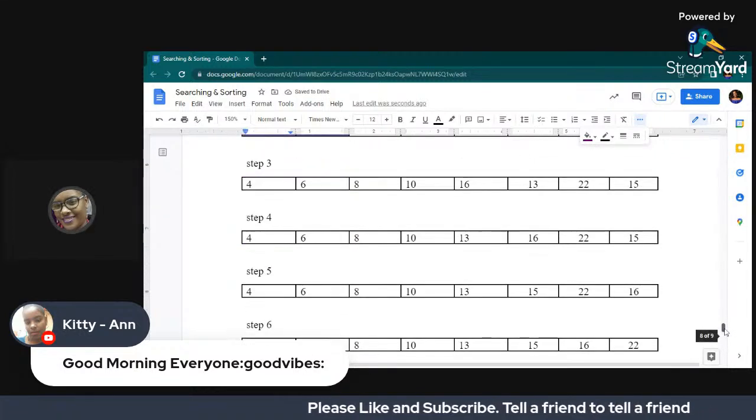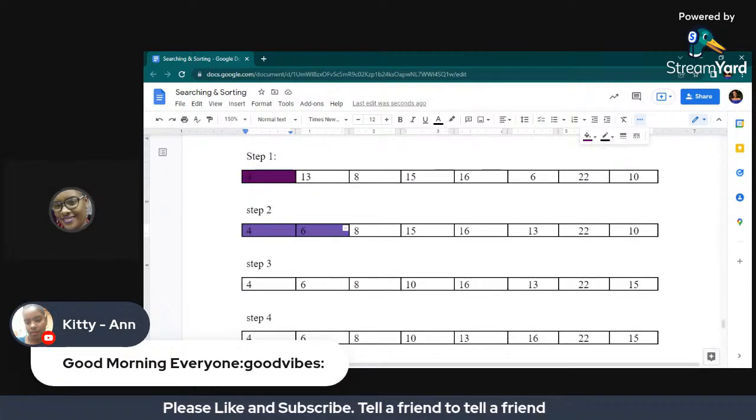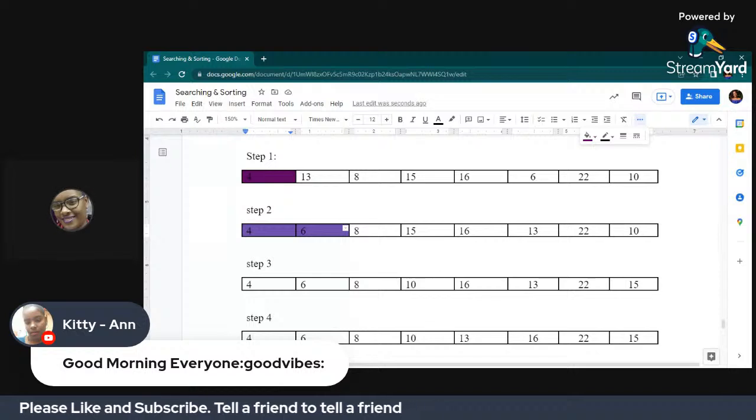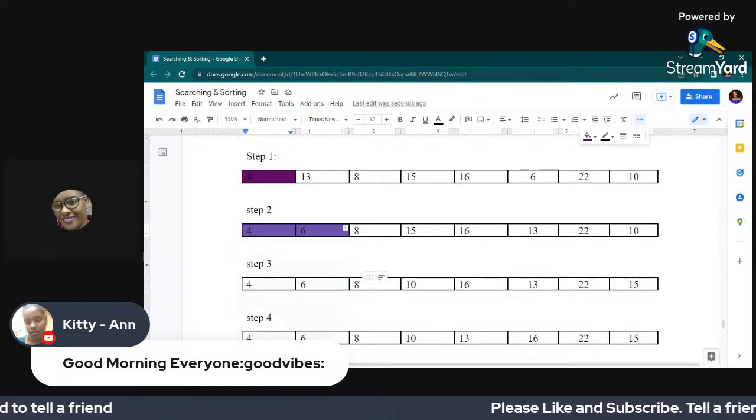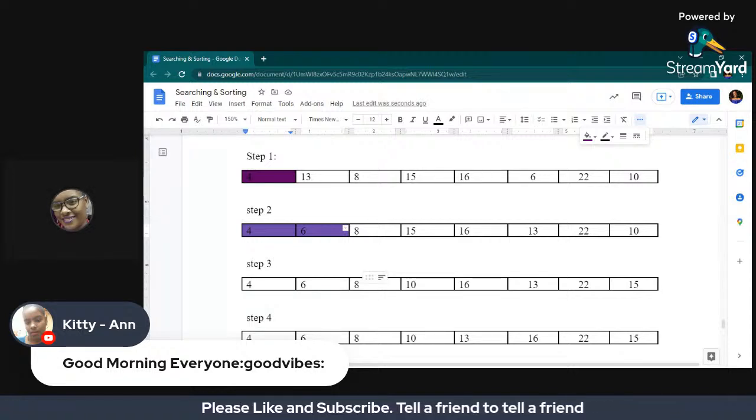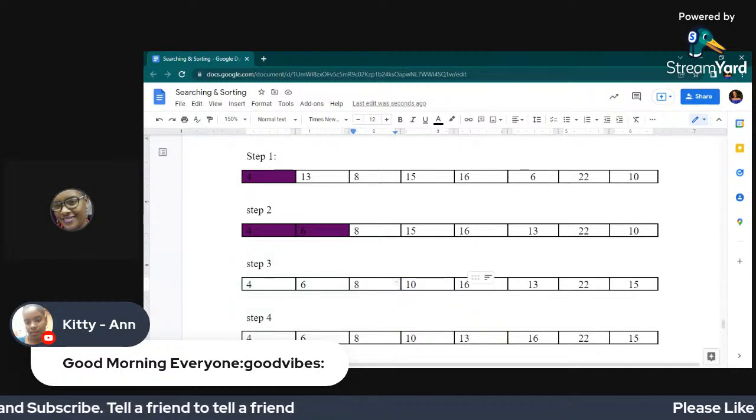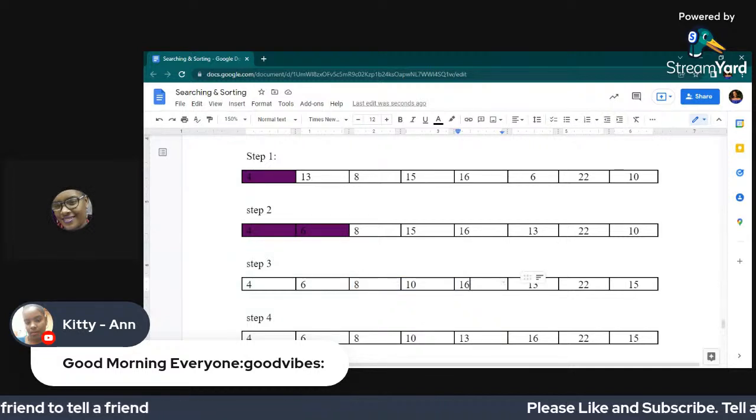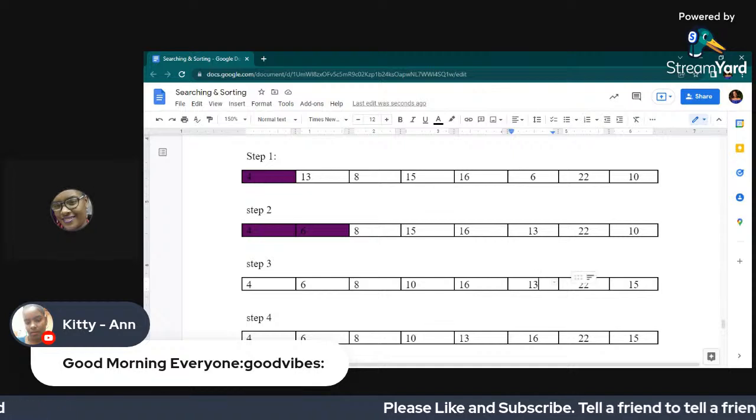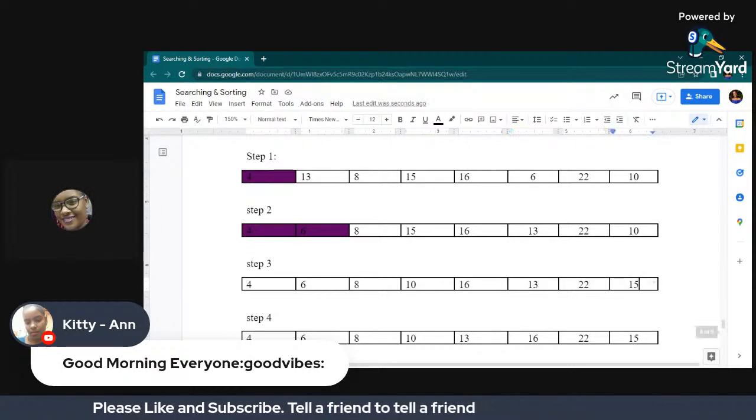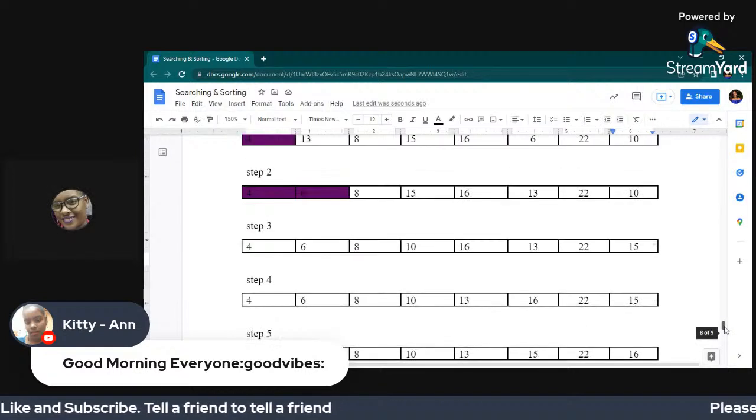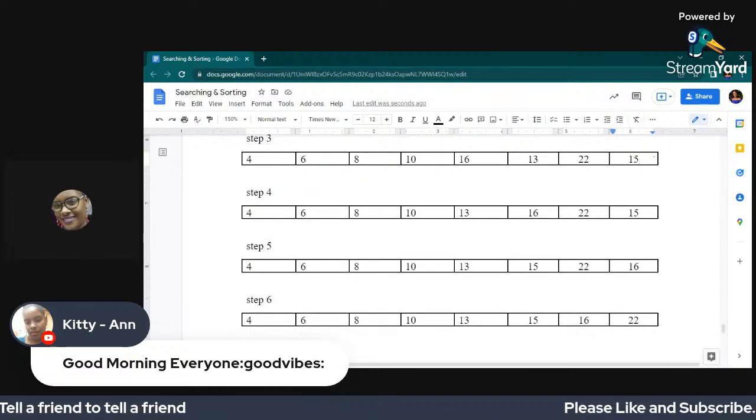So continuing now for step 3, first two locations are okay. Now we're going to move on to the third location to ensure that it is okay. So smallest is now equal to 8. It's going to compare these two locations. Still smallest. 8 and 13, 8 is still smallest. 8 and 22, 8 is still smallest. 8 and 15, 8 is still smallest. So 8 will remain in its place.